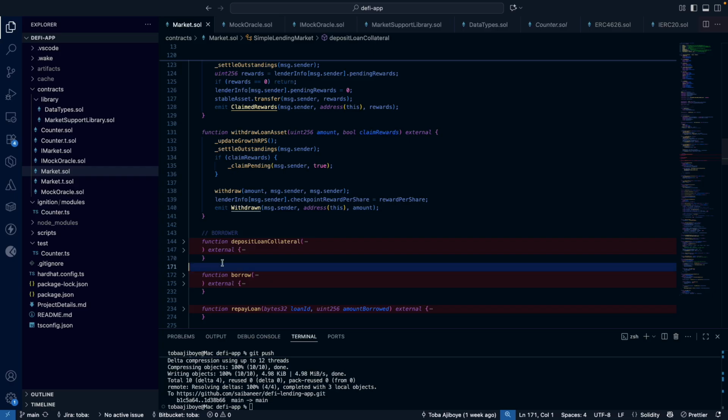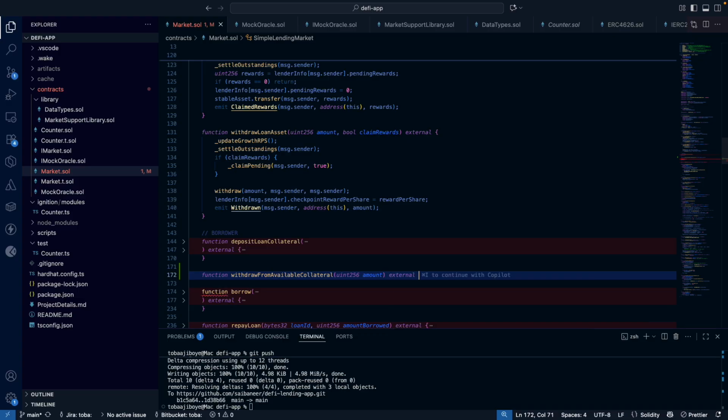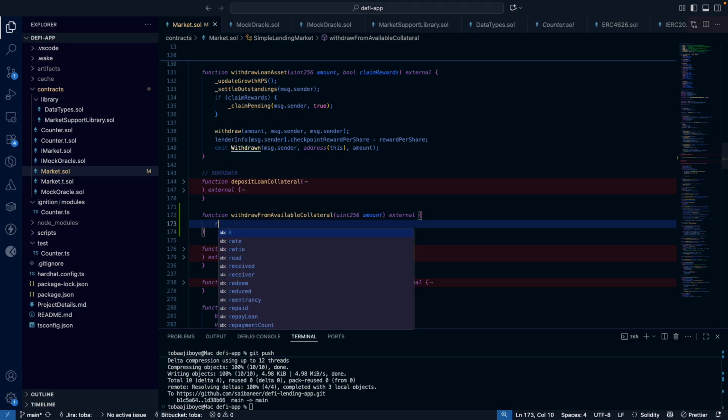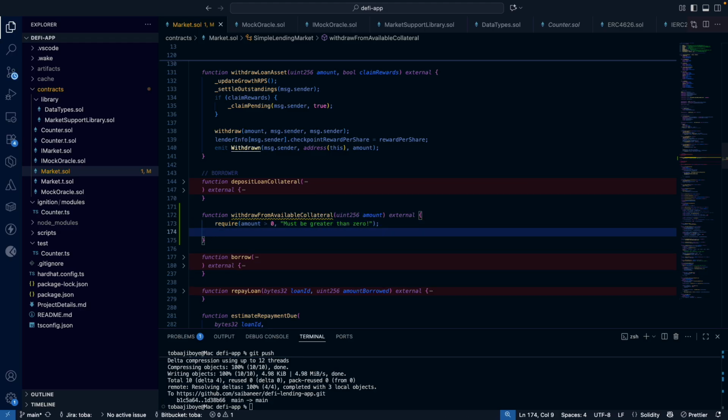This should be a no-brainer because we have written this several times, but I'm just going to do it anyway. So function, let's call it withdraw from available collateral, uint256 amount, external. We don't need to pass in the address because we're going to use message.sender. The very first thing is we need to require that amount must be greater than zero.